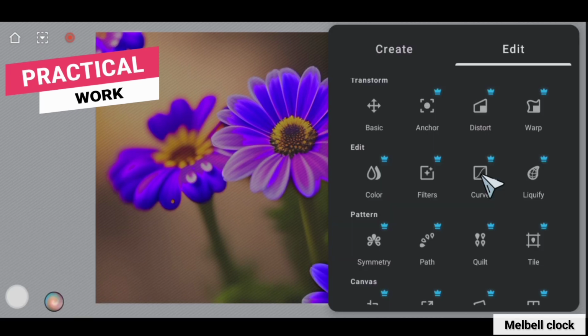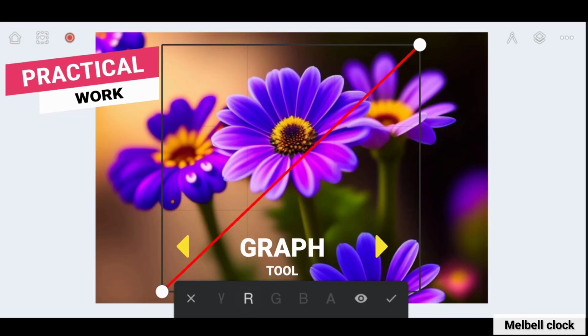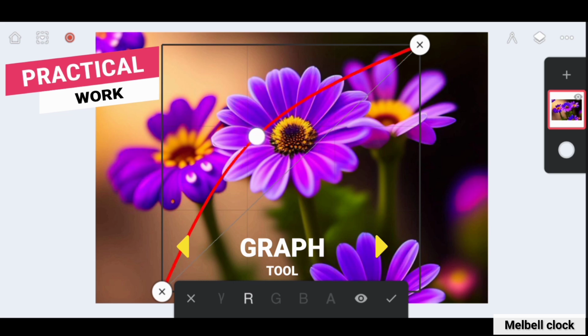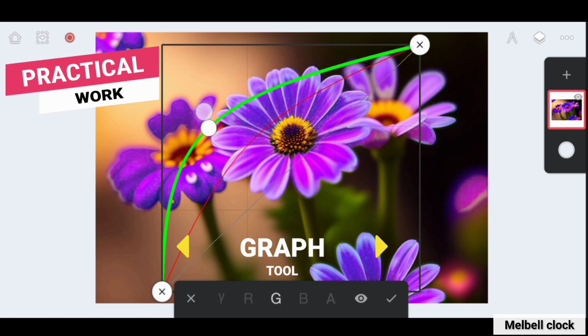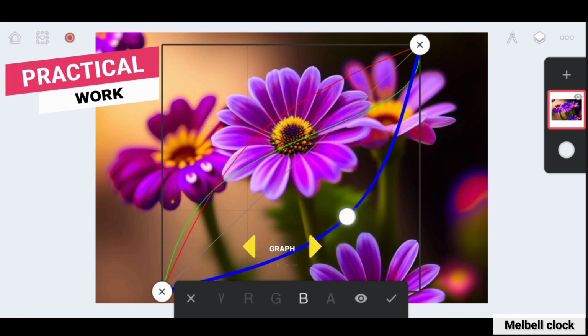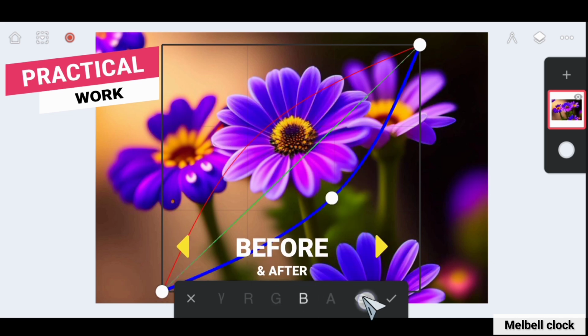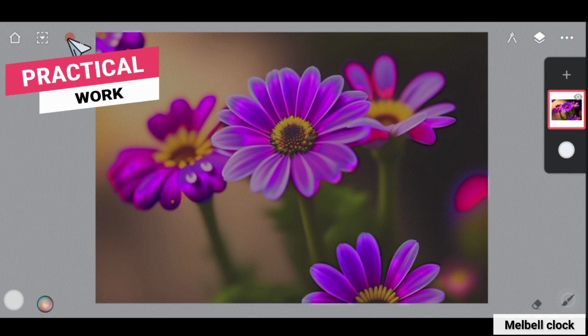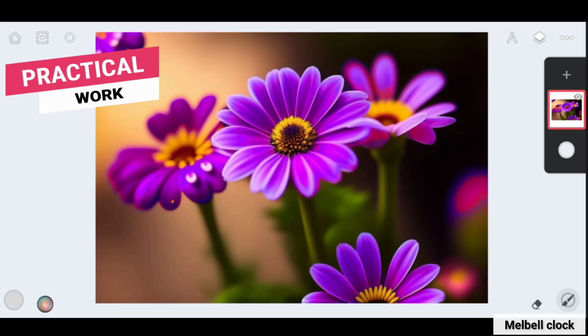Color selection tool works very nicely in combination with other editing tools. For instance, I'm using the Graph tool here to change the color of the selected area to achieve the desired color. Long press on this eye icon to toggle between before and after images. Hit OK and you're done.